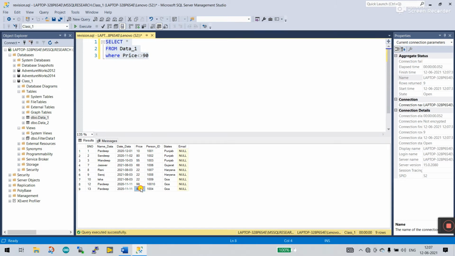Like if you need to remove 99, you don't need to show the 99 row. What do you do? Click not equal to 99, click execute and you see 99 is gone here. This is the WHERE condition you can easily apply. It's very important for filtering your data.